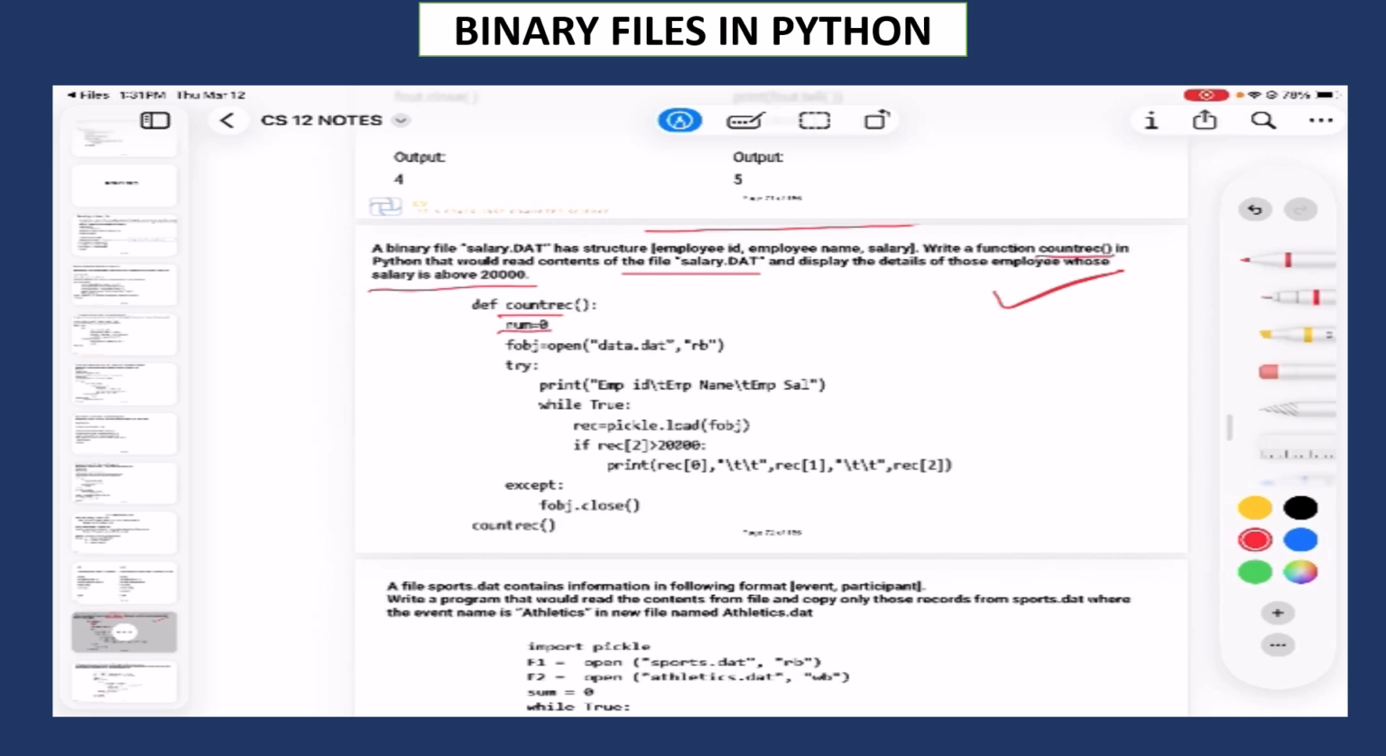Now, because I have to count, I've taken a counter. I've opened my file in read mode because I have to read. For exception handling, I write my entire content in the try block wherever I expect an exception to appear. I'll take a session on exception handling as well, then you'd understand, but to keep it simple as of now, just focus. I'm printing emp ID with spaces; these work as headings because you're going to print the records under them.